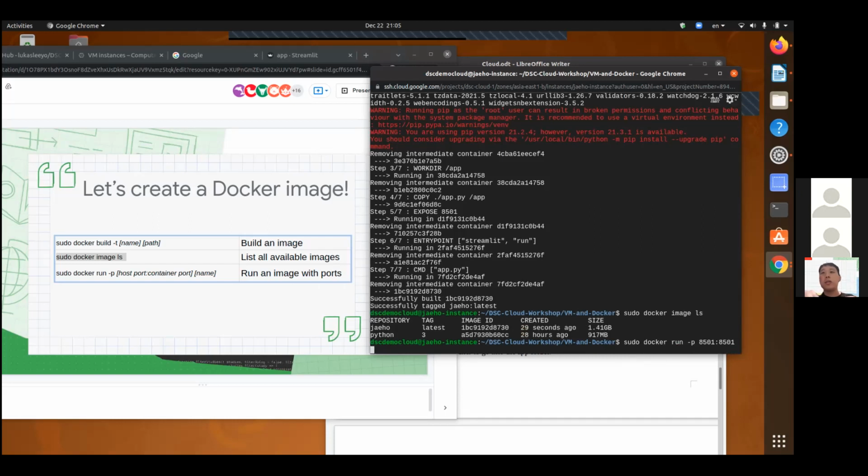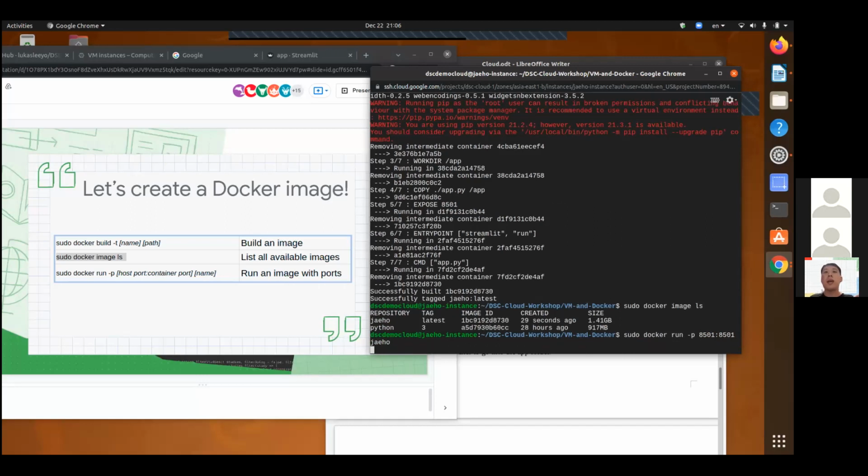Again, when we run this command, everybody type 8501:8501, and you give the name of the image that corresponds to what you have just built. Maybe you gave it a different name, then of course you have to give a different name. So put the image name that you just created, and run this command when you're ready. Take a look at it again: sudo docker run -p, give it a port, then after that give it an image name, and enter.